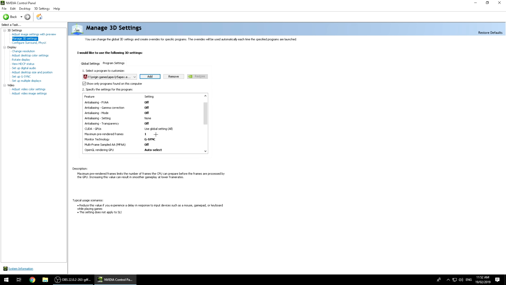That's if your GPU is actually not under enough stress, sorry. Basically, pre-rendered frames allow your GPU to render frames ahead of time if it's underutilized. However, since my GPU is fully utilized, I should be able to run this at 1.